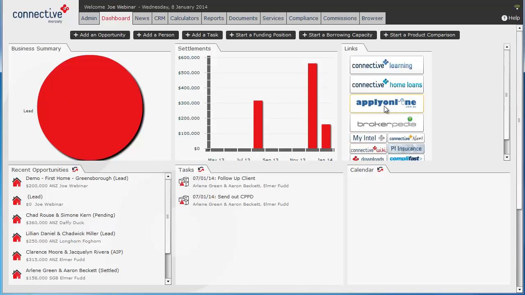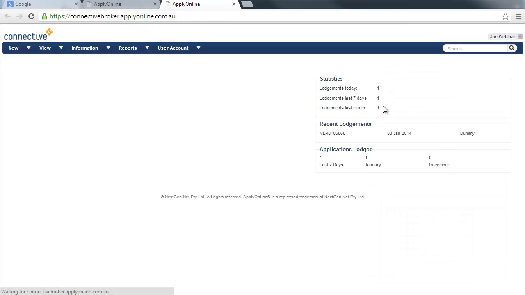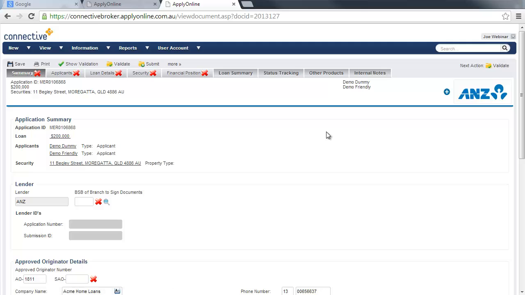Just from the dashboard here, if you click on this link, it will open Apply Online at the Apply Online dashboard. And this just has a few statistics and your recent lodgements that you've made. This one we've just created today. You can click on that there and it takes you to the same application. What you would usually do is start here and work through the loan this way, following the tabs.